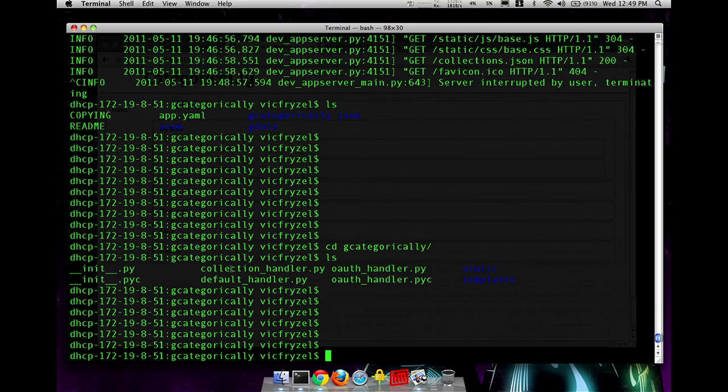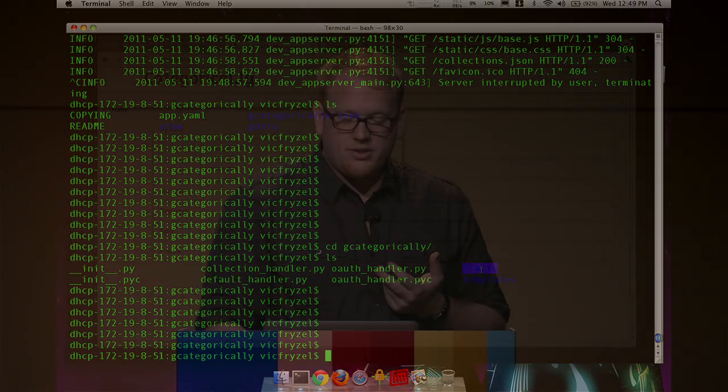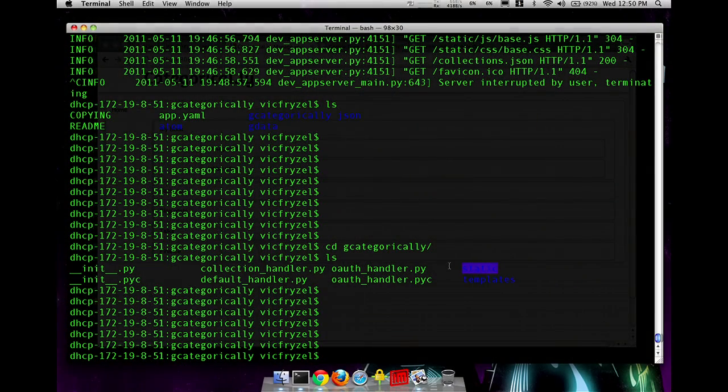It's a little bit difficult to see on the screen here, but there's a directory over here called static and a directory over here called templates. So static just includes all of our JavaScript and CSS files. And then templates just includes an index.html file, which we use to render the main page. So let's start by taking a look at default handler.